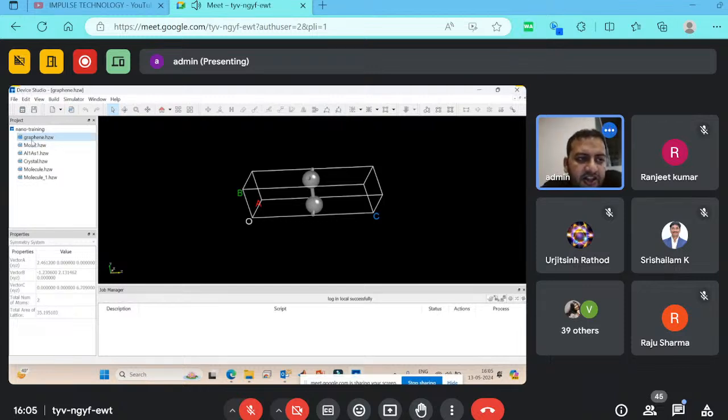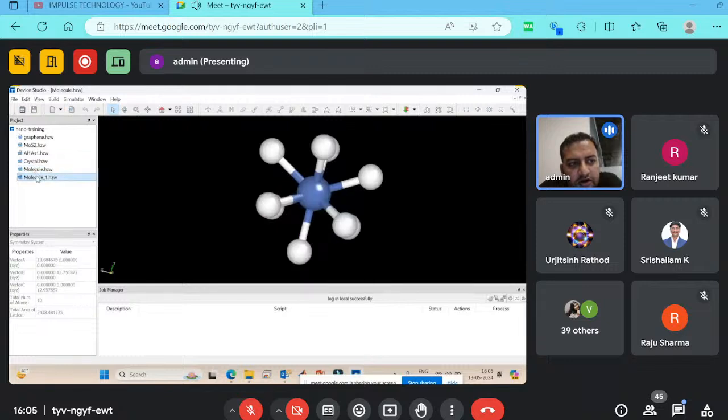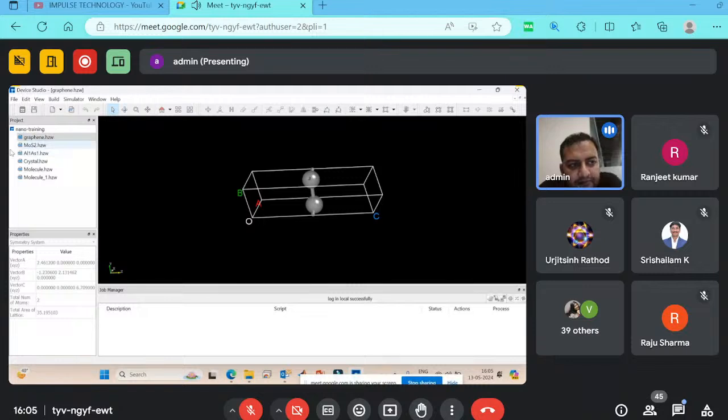Now, these are different materials that I have loaded. You can see Nano training is the complete project name that I took in the beginning, and these are all the materials: graphene, MoS2, aluminum arsenide, crystal, molecule, and this molecule one. This particular location is specified for input files and output files. These are all input files, and once the simulation is performed, the output will also be generated in the same region. This region is allotted for the input and output files.